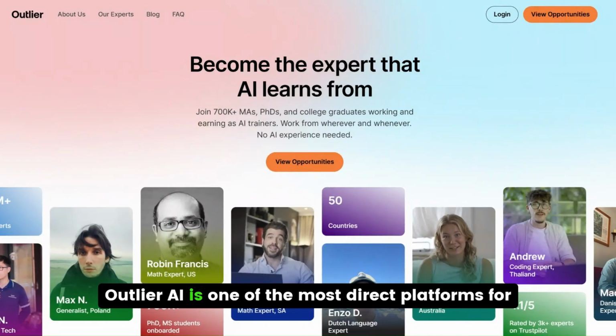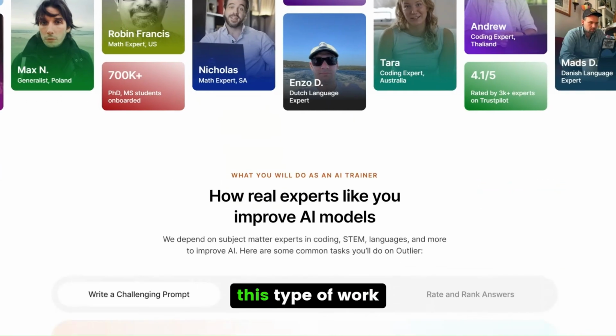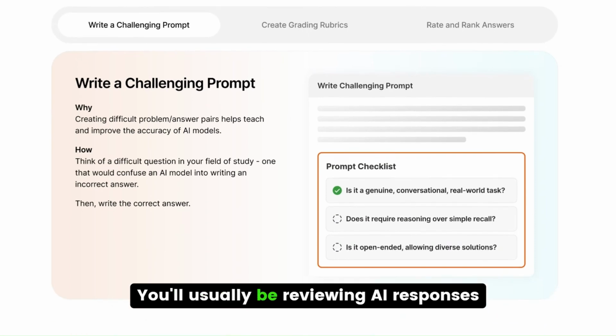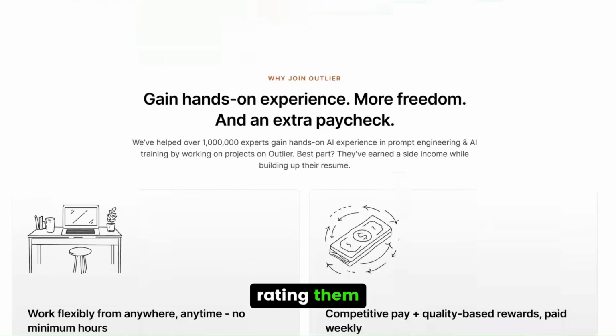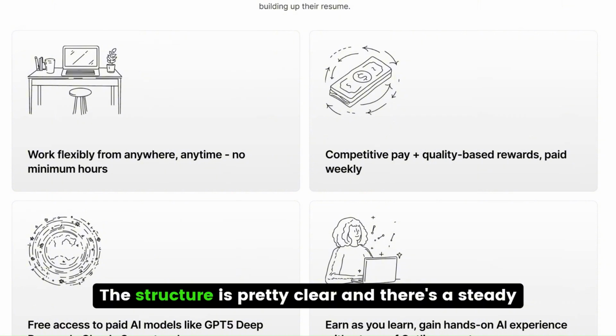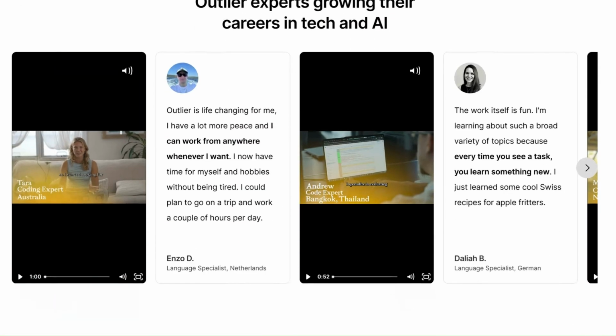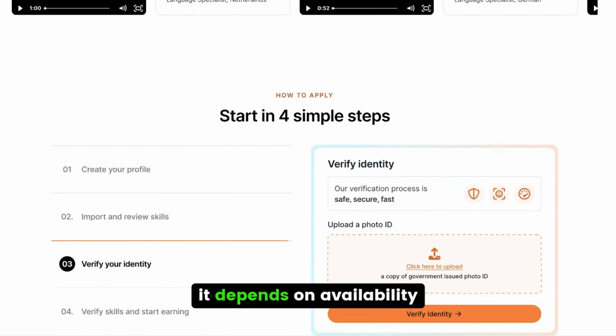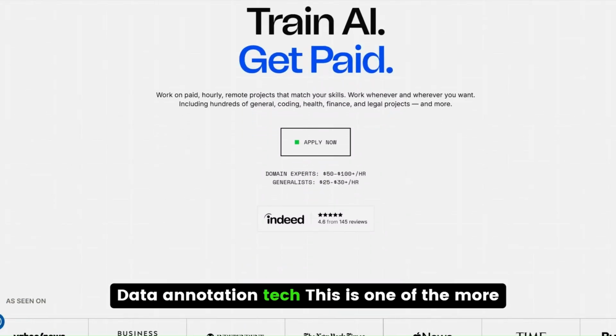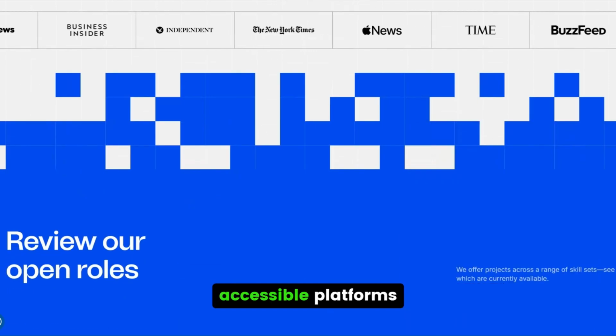Outlier AI is one of the most direct platforms for this type of work. You'll usually be reviewing AI responses, rating them, and explaining your reasoning. The structure is pretty clear, and there's a steady flow of projects when you're active, but like most platforms, it depends on availability. DataAnnotation.tech. This is one of the more accessible platforms.